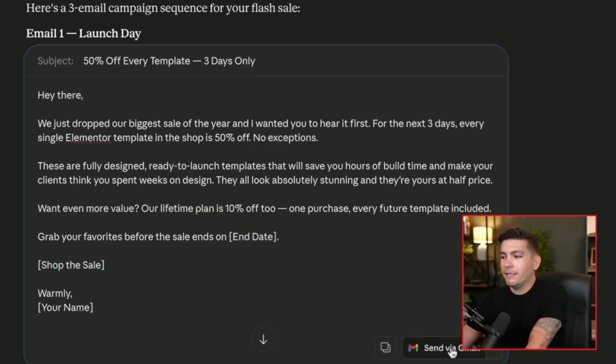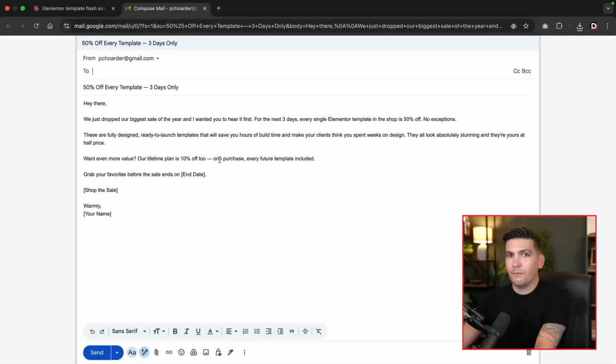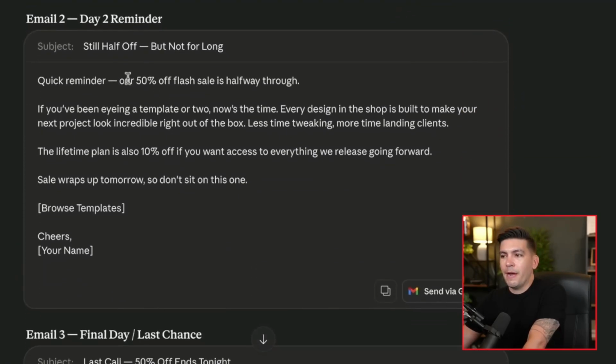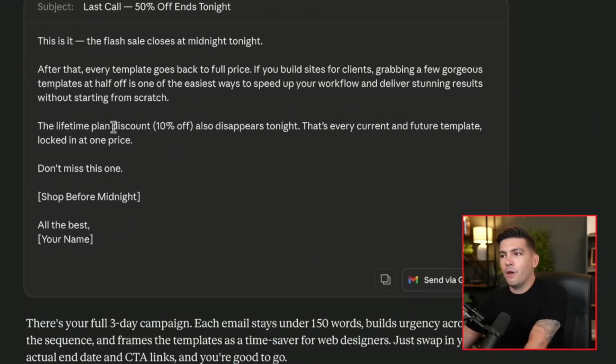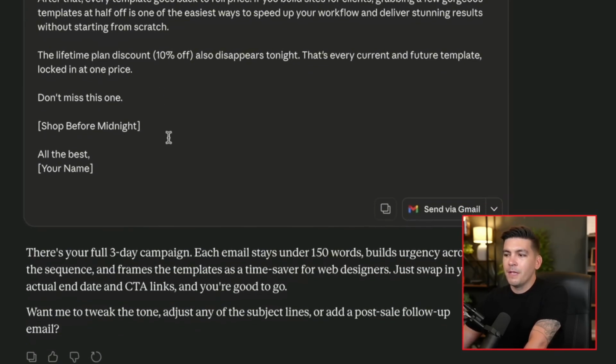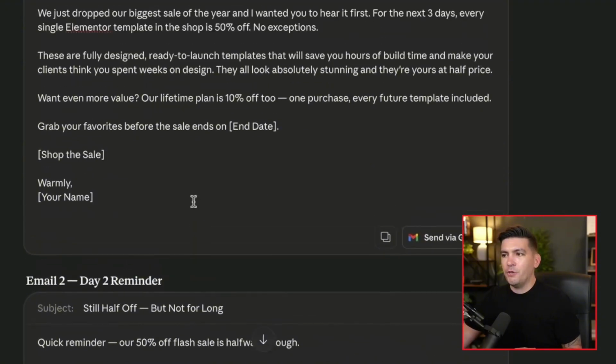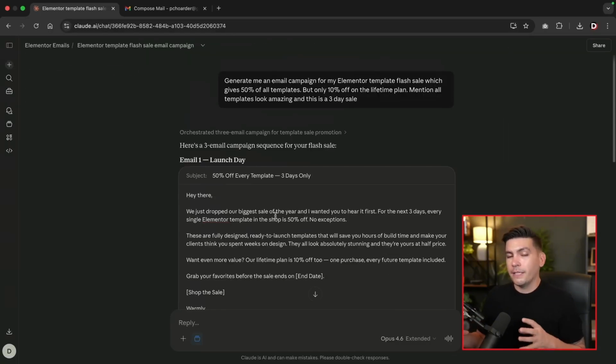Now, if I click on send via Gmail, I can actually send this directly right from my email. So it makes it really convenient. All I gotta do is just press send and we're good to go. It also created a day 2 reminder. So here's day 2. And lastly, day 3, because this calls for urgency, and I believe on this day, you're probably gonna get the most sales. So by using this specific method, you can basically control what goes on inside of your project.